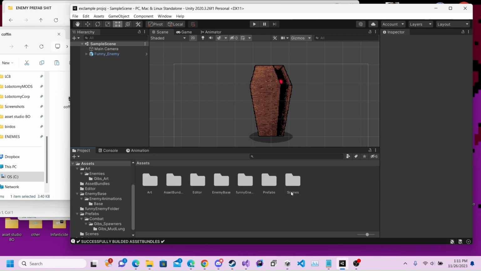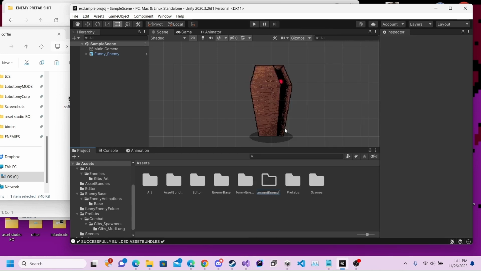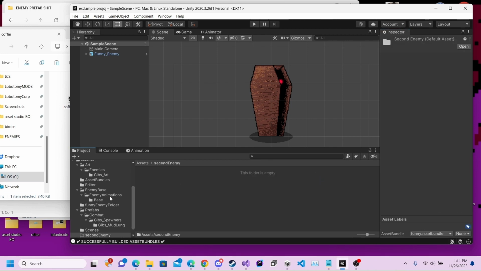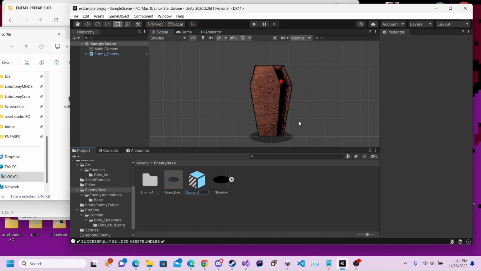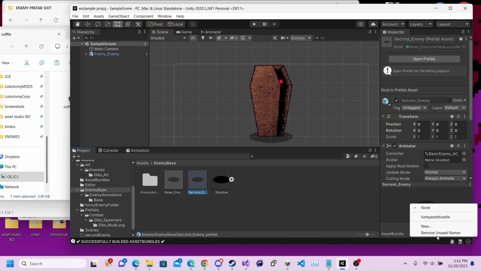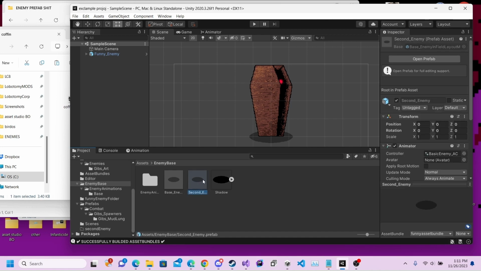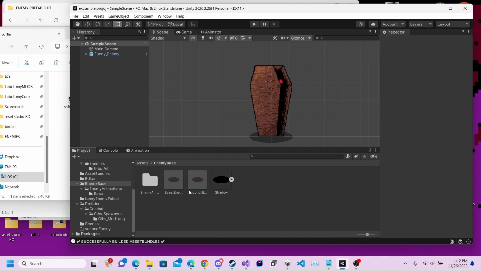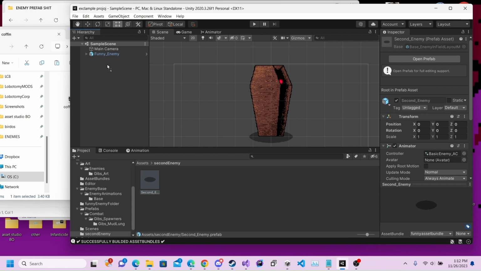So now that that's done, second enemy: create folder, second enemy. I'm going to asset bundle that. We're going to go back to enemy base and create another prefab variant. You don't have to follow the naming format I'm using. I do it this way because it's easier for me to remember, but you can name it whatever you want. If you have this open, you can just look at the names and drag them over. So I'm going to drag this guy into the second enemy folder, and I'm going to click the second enemy folder to show it. I'm going to drag this one up here as well.